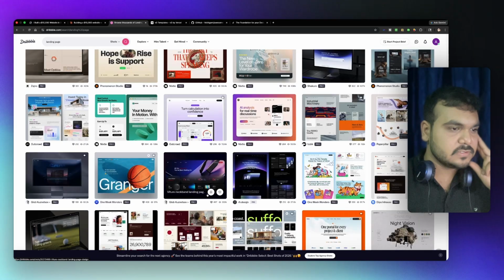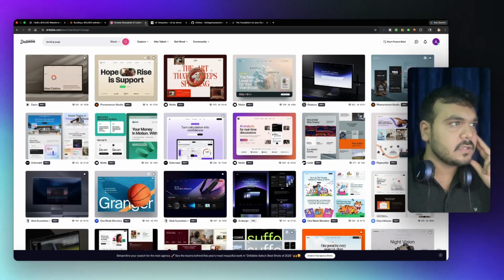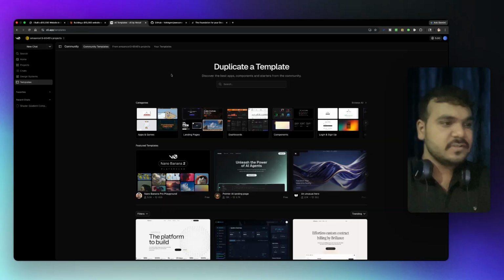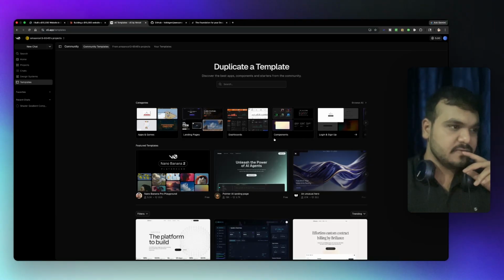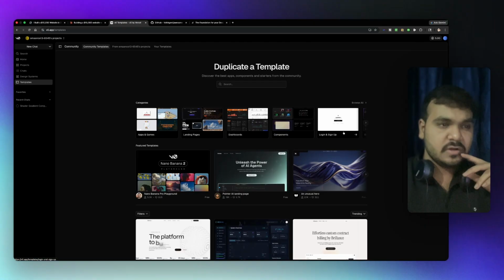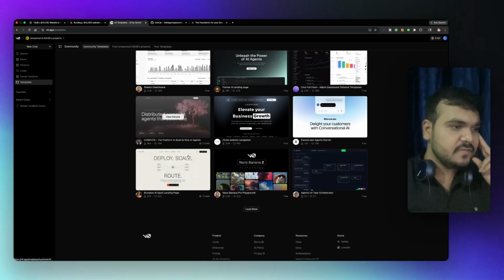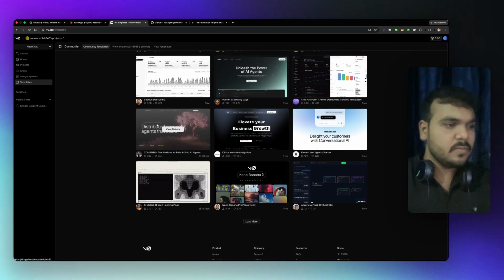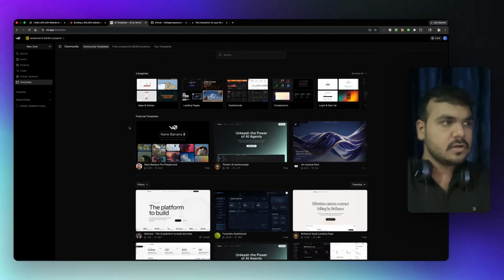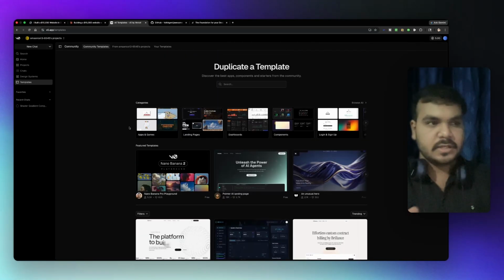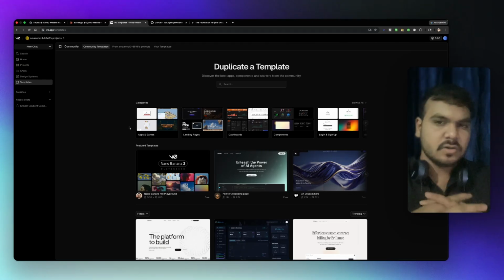Then this is V0, which is from Vercel itself. Here you also have different types of landing pages, dashboards, components, login and logout pages. You can just copy and paste directly from here into Claude Code, and Claude will build it out. I'm going to pick up different things from here and build a whole website right now.